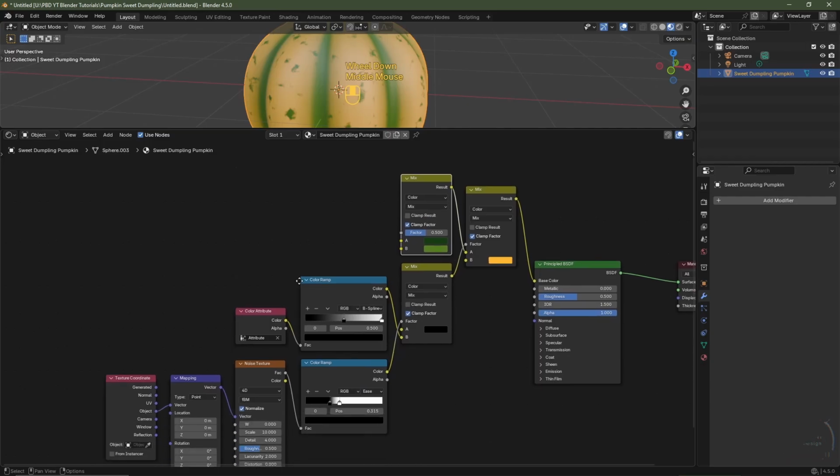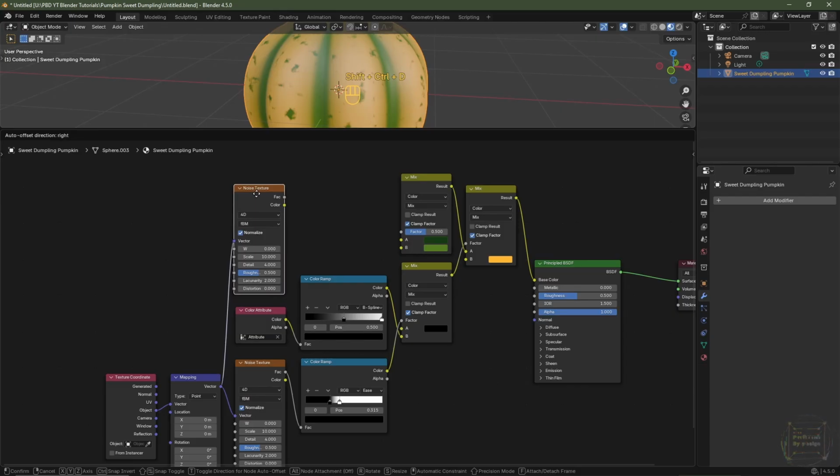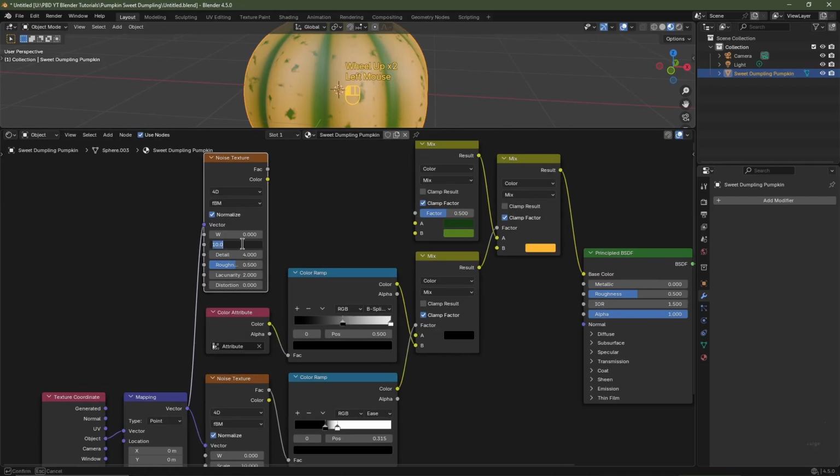I'll just zoom out a bit. I'll then select this noise texture node here. I'm going to hit Control Shift D. And that will duplicate the node whilst maintaining the connection to the previous node, and I'll pop that up there. And for this noise texture node, I'm going to set the scale to 40. I'll then plug the factor from this noise texture into the factor of the mix color node.